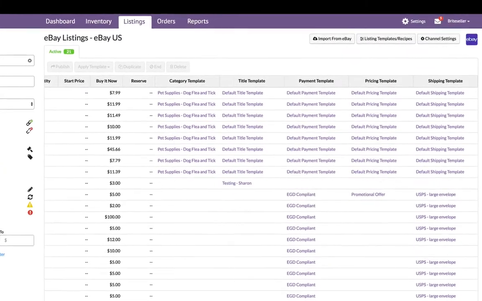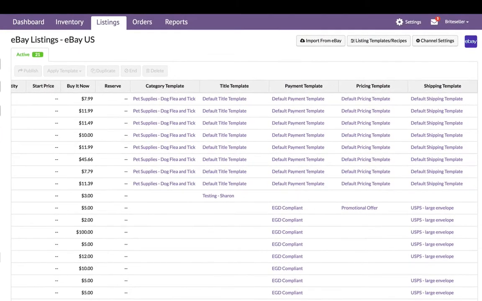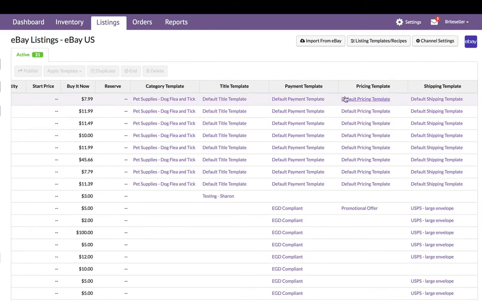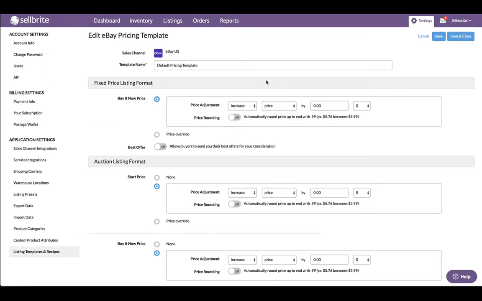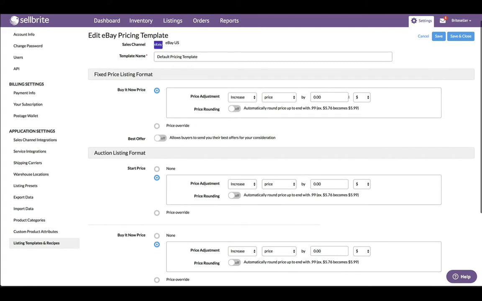Recipes are a collection of individual templates, which control things like category, title and description, pricing, etc. If at any time you want to make an adjustment to your listings, you can do so by simply adjusting your templates. For example, if you wish to change a pricing rule across some or all of your listings, you can do that by simply adjusting the pricing template. Here, we're adjusting the price up on our eBay listings by 10%.